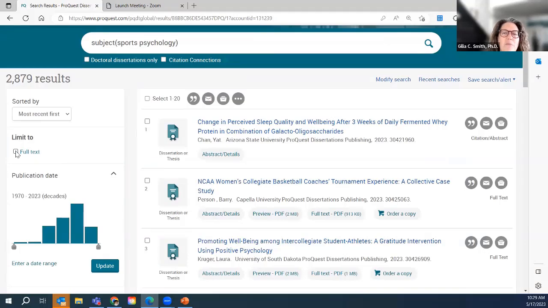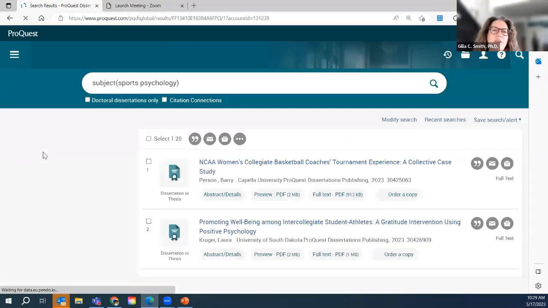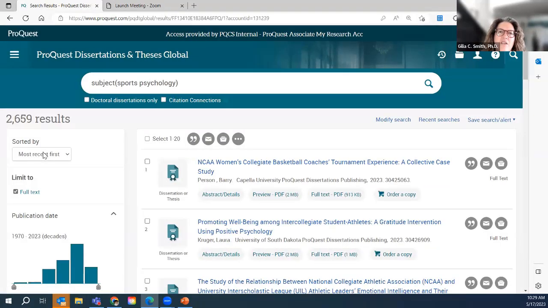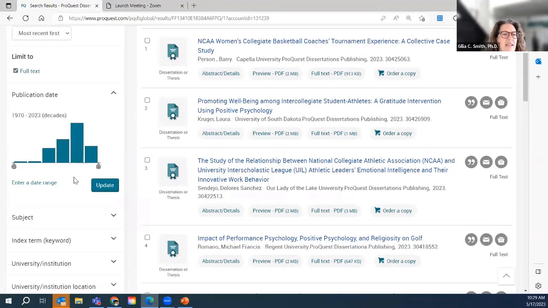I'm also going to limit this to full text because if I'm really interested in this topic, I'm probably going to want to read a little bit about it and not just see the abstract. So if I limit it to full text, I can see that the number of results drops from 2,900 to about 2,650.